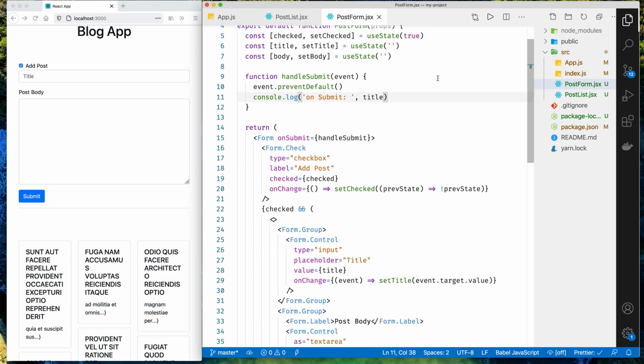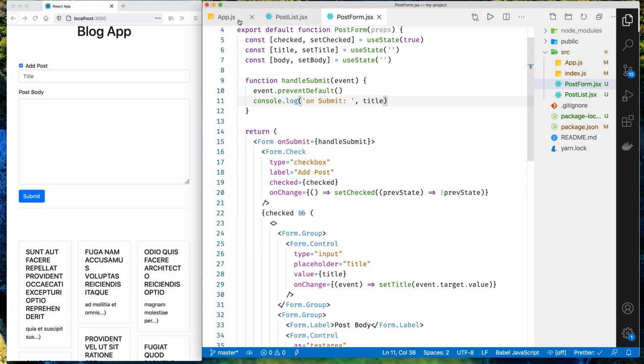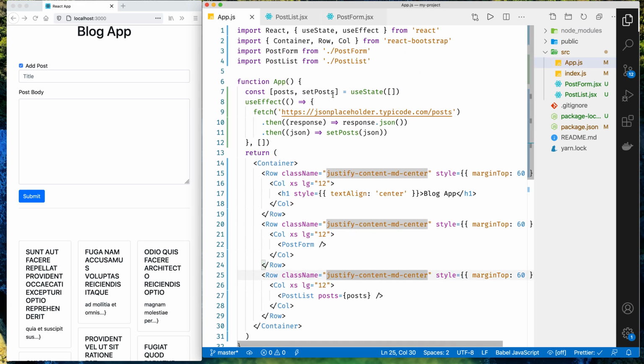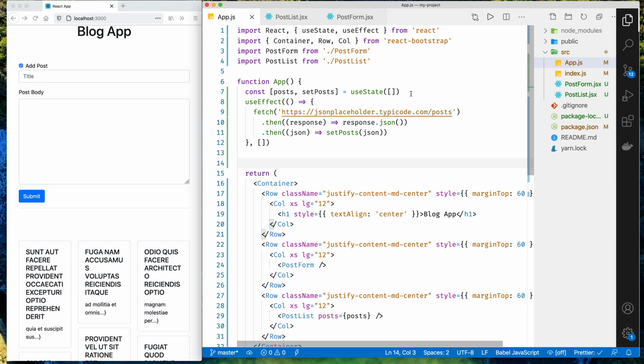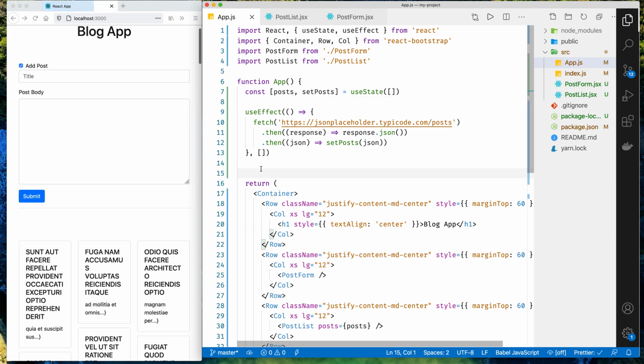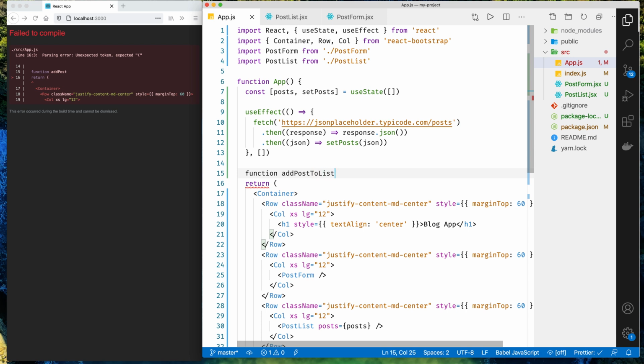Now let's hook up the form so that we can actually add posts to the list. We're going to do this with JavaScript. JSON placeholder does offer mock API calls to add a post, but since they don't persist, I thought it would just be better to do this programmatically with JavaScript.